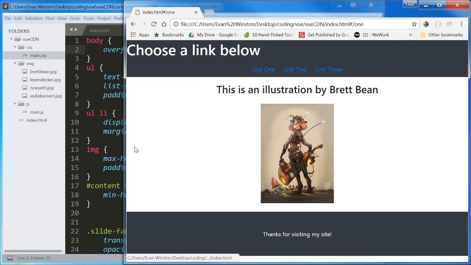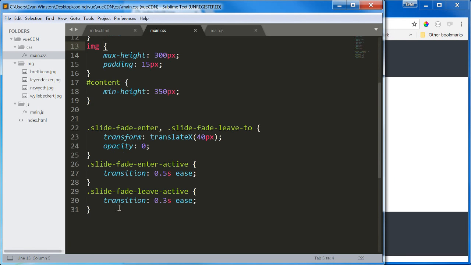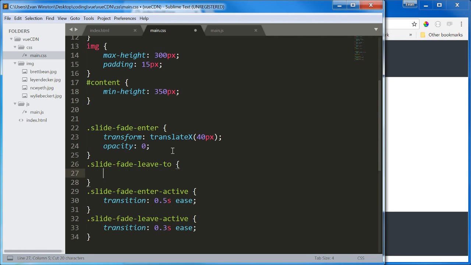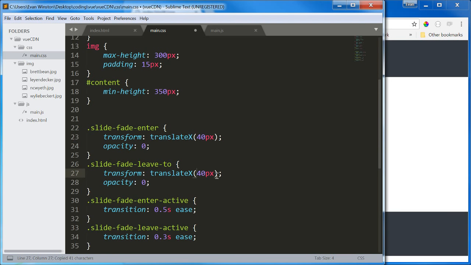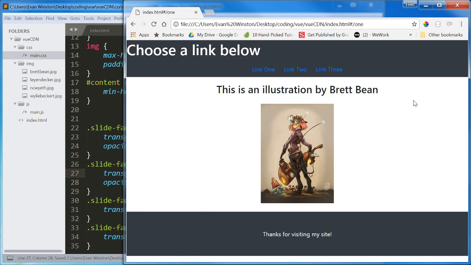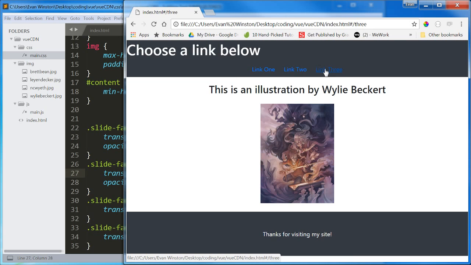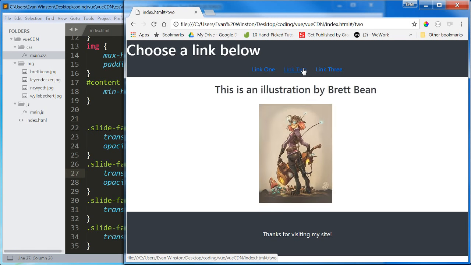Cool. Okay, now let's see, what if we wanted to change the direction? Let's say they fade out to the left and fade in from the right. Well, I'm going to change fade leave to exact same properties, except there's going to be minus 40 pixels. Fade out to the left, fade in from the right. There we go. How's that?